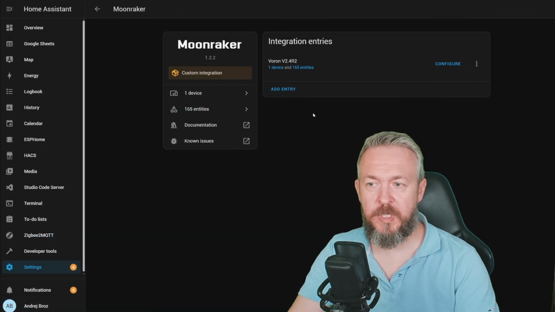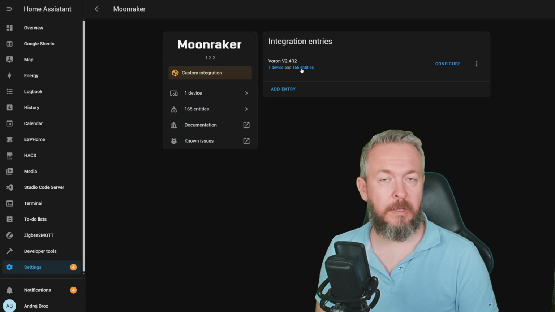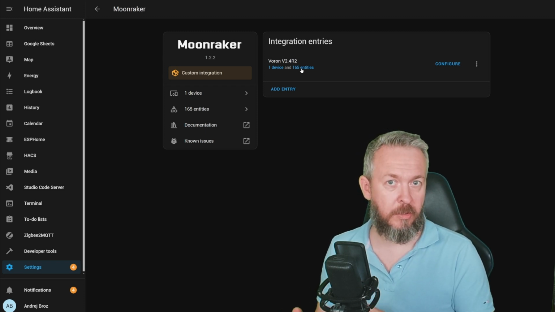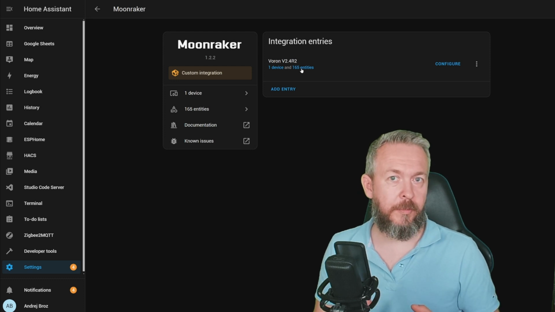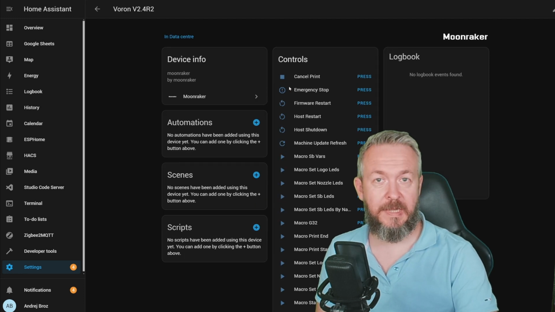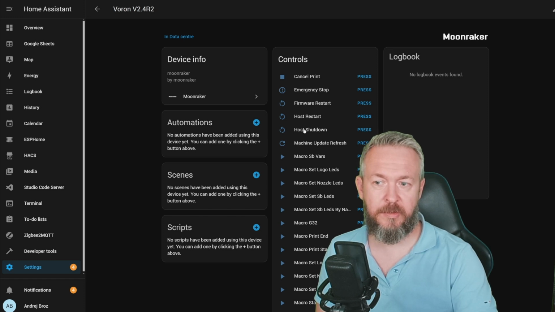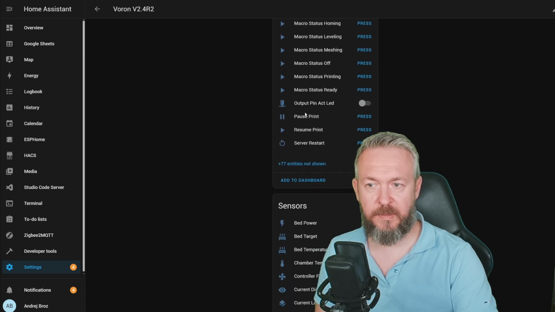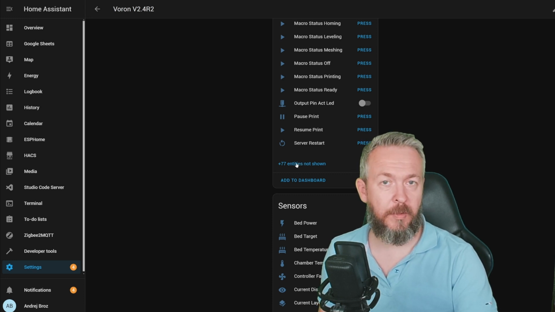If we look on the integrations page, we can see that we have one device with 165 entities. Number of entities will of course depend on the configuration of your printer. Since this integration also pulls macros, or G-code macros, depending on your configuration and if you have custom macros, there will be a lot of them. Let's click on device and let's check what we have. For the controls, we have cancel print, emergency stop, firmware restart, host shutdown, machine update refresh, plus all the macros that are specified. We can pause the print, resume the print, or restart the server. Plus we have 77 entities that are not shown, not enabled. If you need them, of course you can enable them.